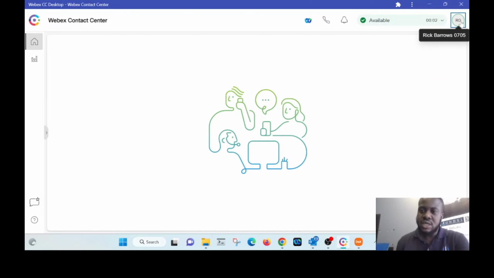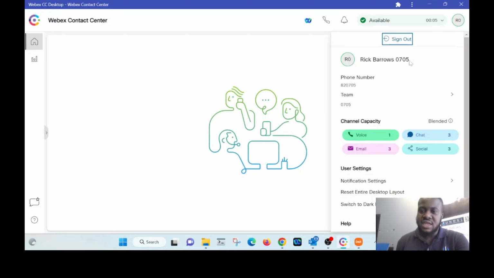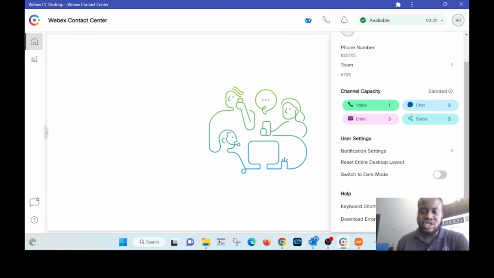An agent is also able to look at their status, and in their status they would see their name, the team that they are part of, their number, and the channel capacity. They would have the ability to switch the mode of their desktop, whether it be dark mode or light mode, and they would also be able to look at the shortcut keys that they could use to navigate through the desktop.